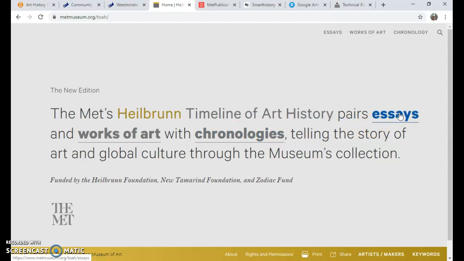And all three of these things are linked, so you can click on them either up here in the top corner or in the header here.